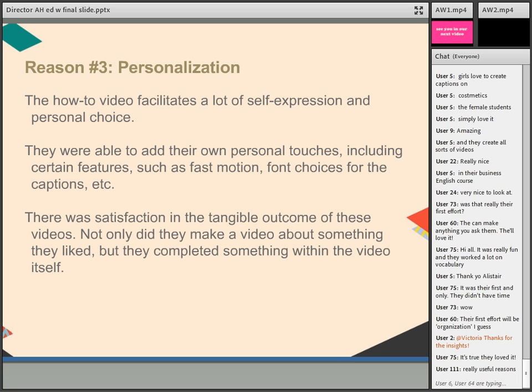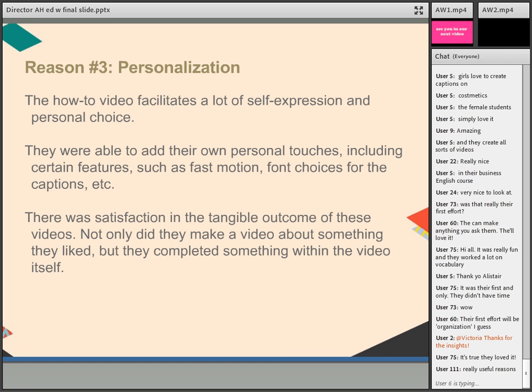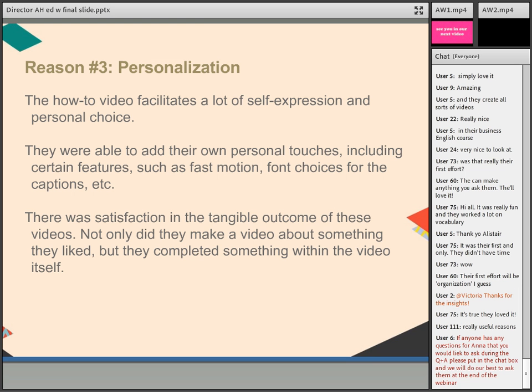This is obvious that the how-to video really facilitates this. We had been trying to get them to do something more about culture, which was why we had this sort of tour of your city type of thing. But they all wanted to do something that had something relevant to them. Obviously, I mean, we all want that, but particularly teenagers, they can add their personal touches, their color. We had that bright pink that they chose for their video, font choices. They can put their mark on it.